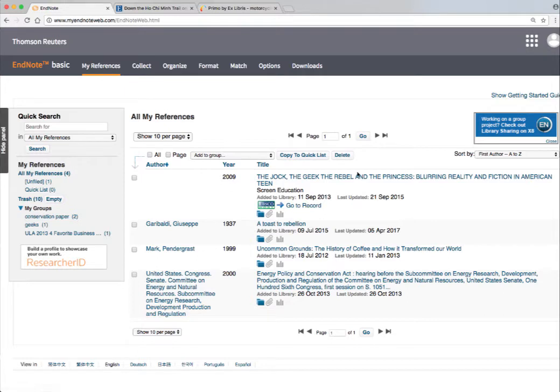This is what the interface looks like. You're going to have a list of all your references, unfiled references, and you're going to be able to put them into groups. Essentially, if you're doing a bibliography, you'd put it into a themed group to organize it. How do you get them in here is the first question.